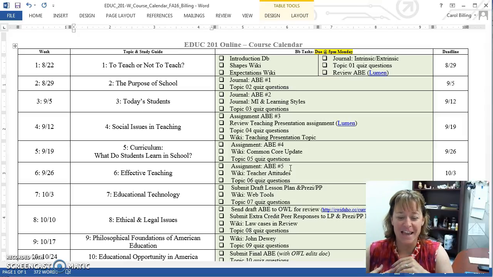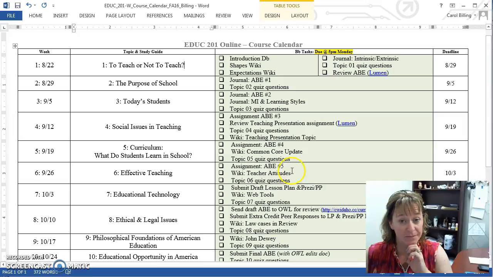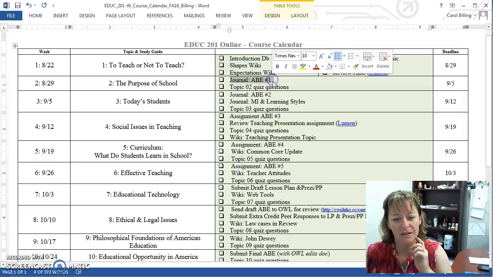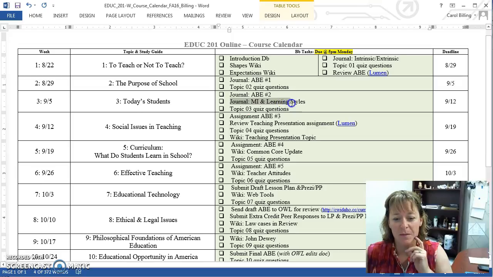So that's the ABE. The other part of this class is the teaching presentation, and that's embedded in here too. You have assessments where you're building your ABE. You'll have an assessment, maybe not every single week, but something over the content that you're reading, and then you'll have your quiz questions. And then we start adding in the teaching presentation.